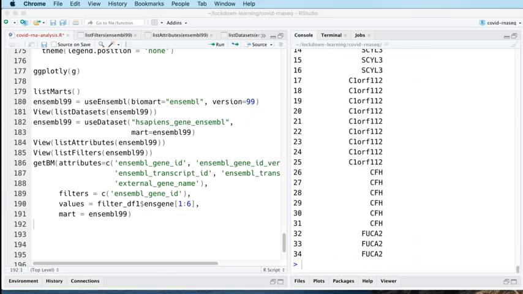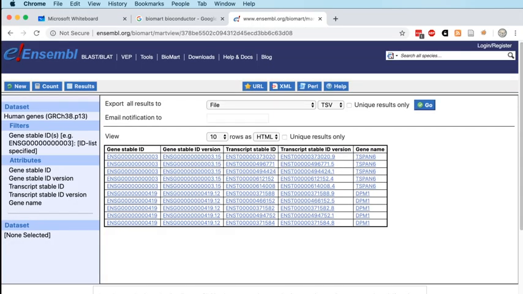Our table in the BioMart web interface, if you click on count, it tells you how many results there are up at the top here. 6 genes. That's not helpful. How many rows?